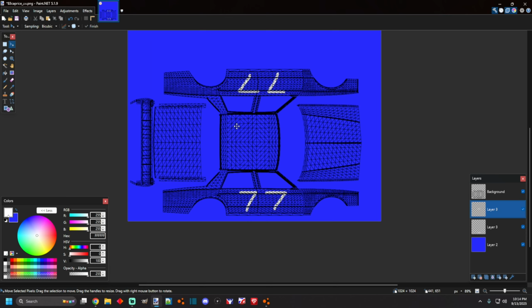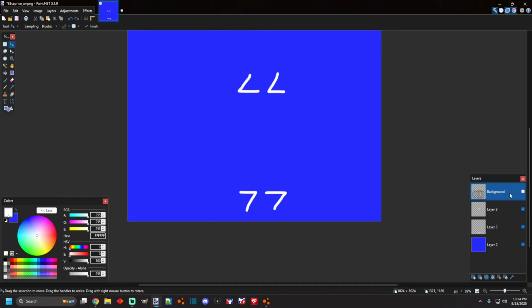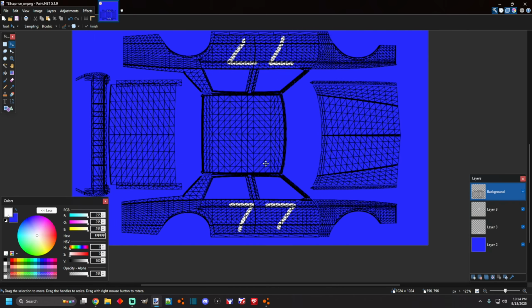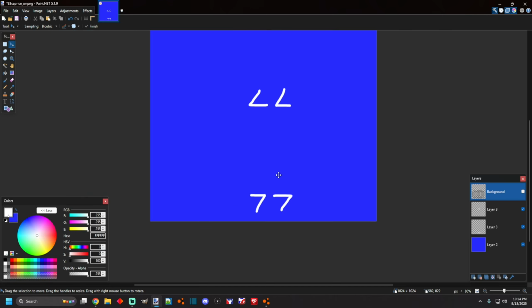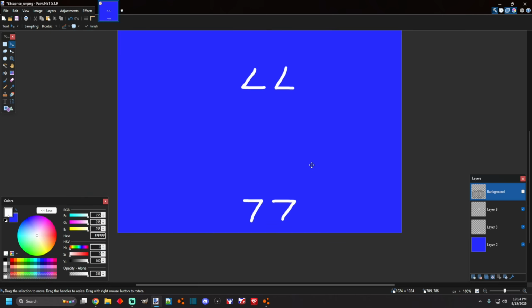So once you are done with your paint, you want to turn this background image off, or the background off. If you do keep this on, it will show up on your paint once you get it in game. So you always want to turn background off so you don't have those lines and everything that show. So done with the paint.